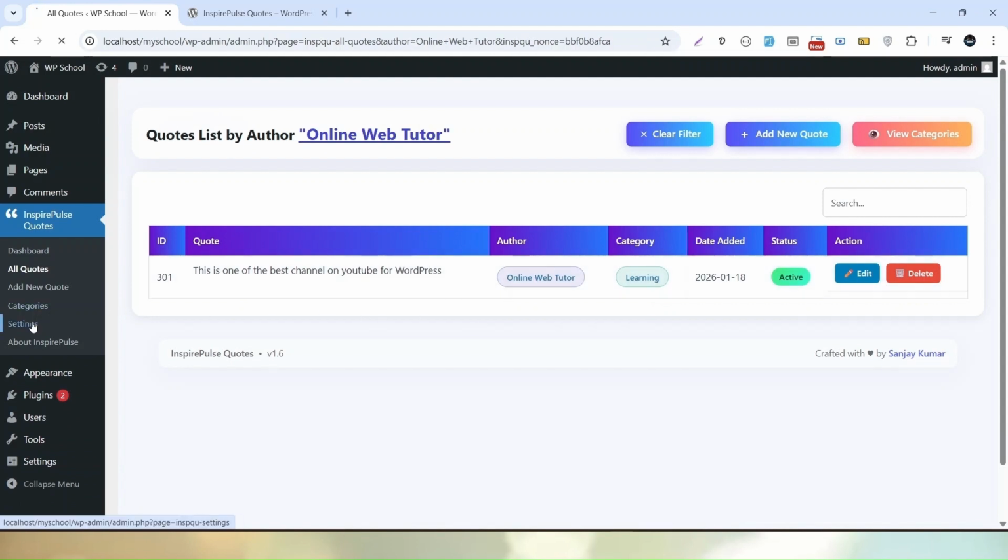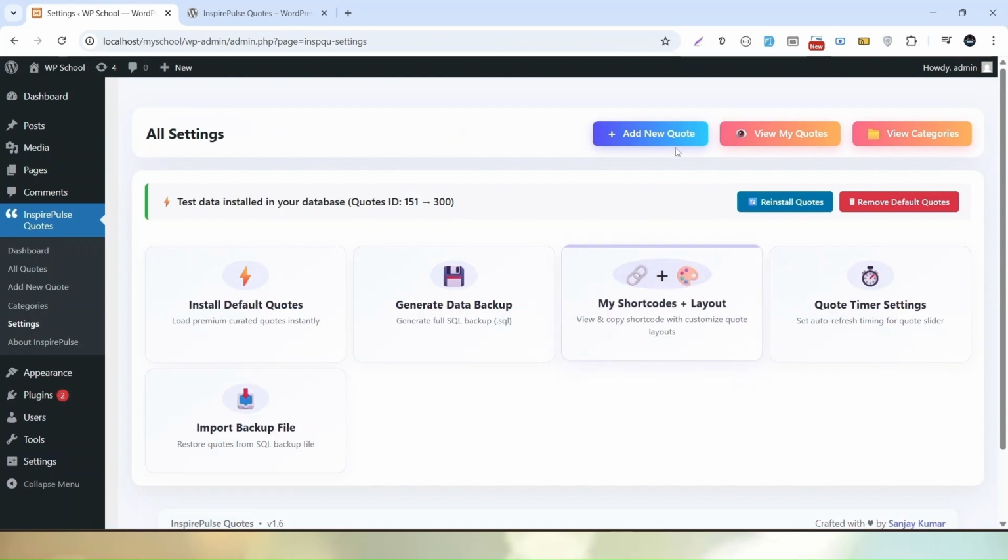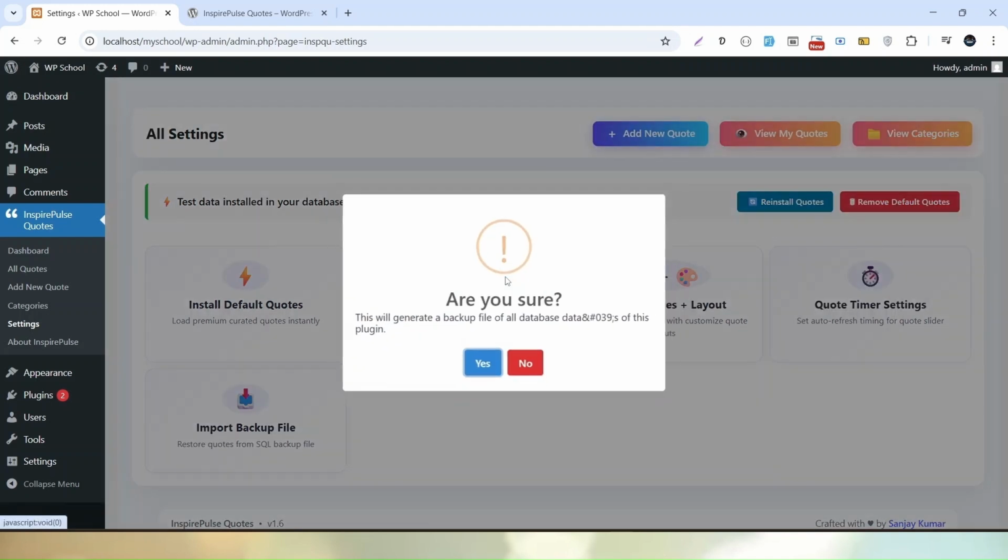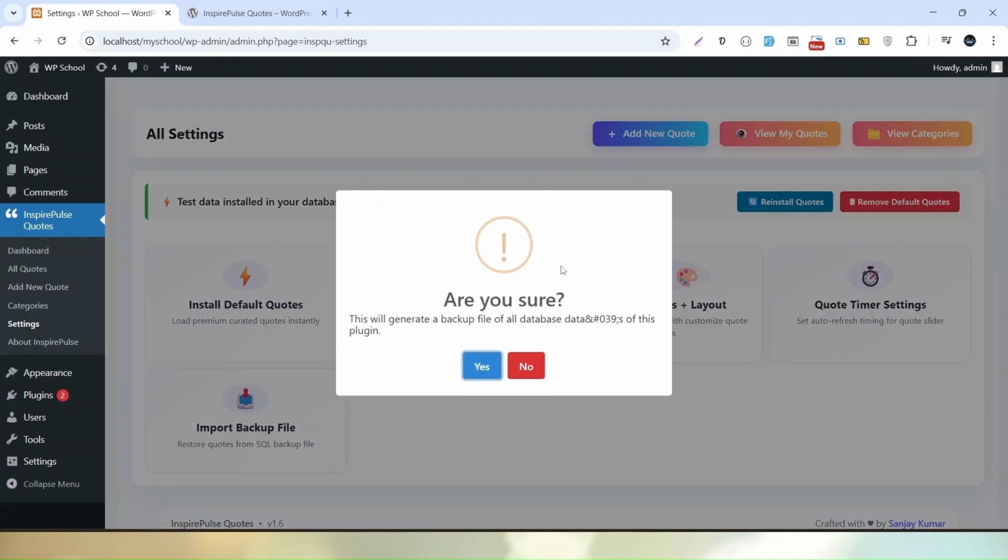Now let's go back to settings. Right now, as we can see inside this header, we have only three buttons, that is add new code, view my codes and view categories. Now I will click on this option, generate data backup. This option is very simple, it will create a .sql file and that file will contain all of the database backup of this plugin.